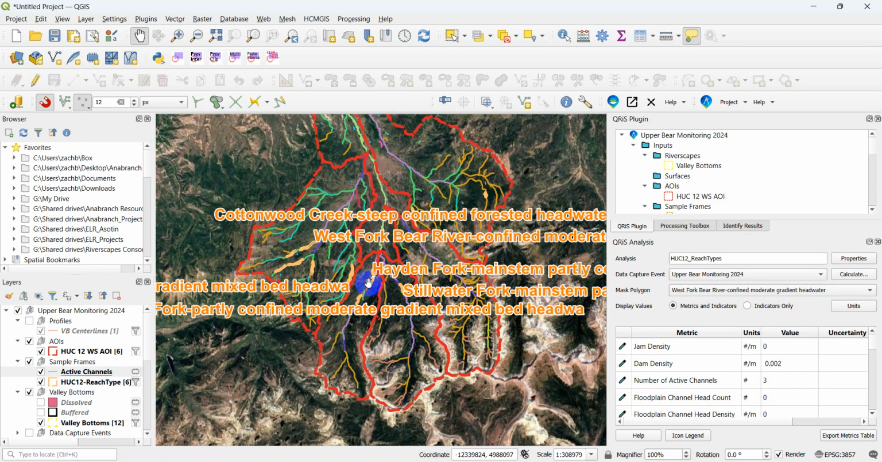So that's the last video here. I'd like to thank you for watching this tutorial, and hopefully this was helpful in teaching you how to use sample frames in QRiS.